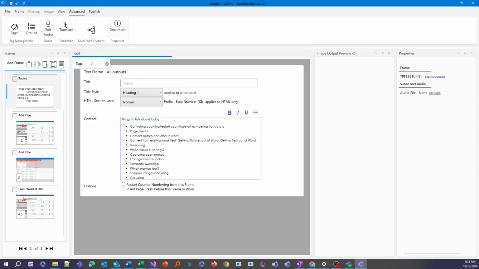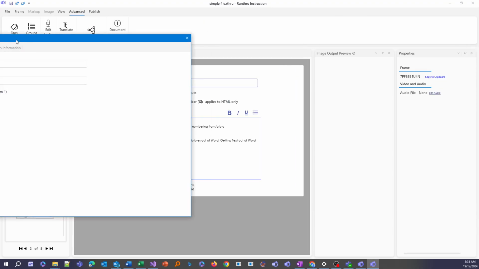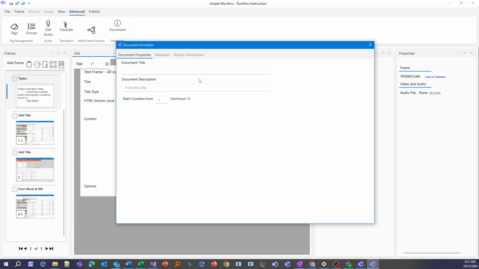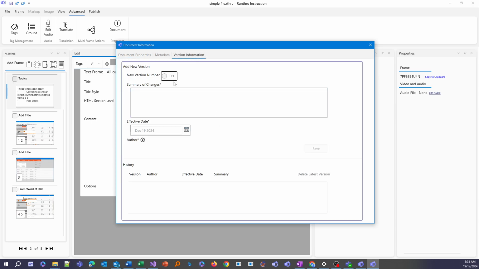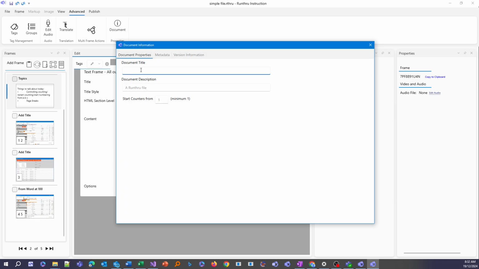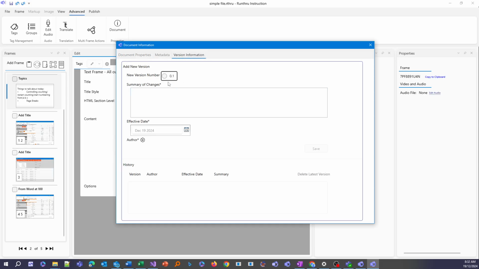So in Advanced, in Document, you can do some simple versioning. And I'll show you an example of that. So this is my great document in the document properties section. This is where we did the start counters from. And in version information, here we go, we can create a table that goes inside of the run-through instruction file effectively for your own records, or if you're sharing the files with other people.